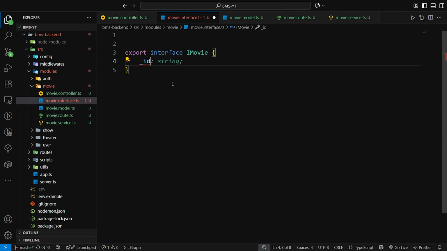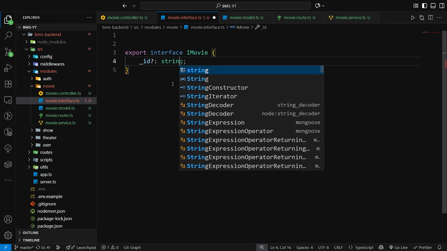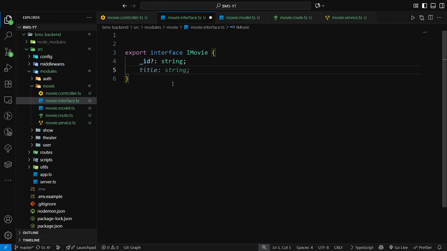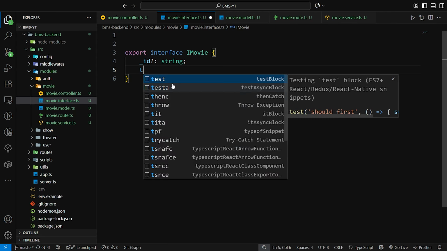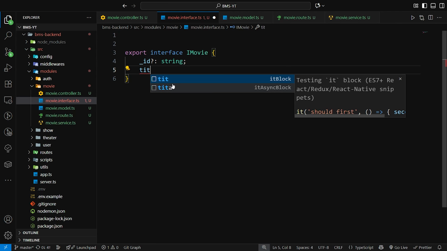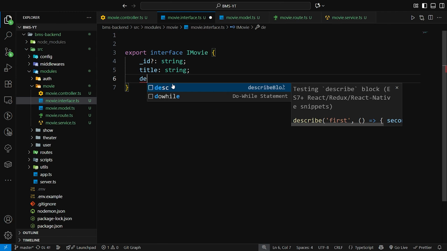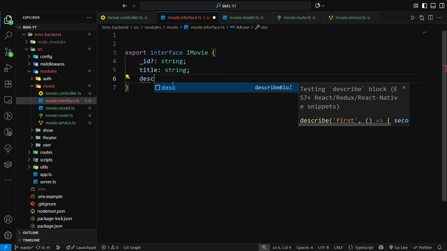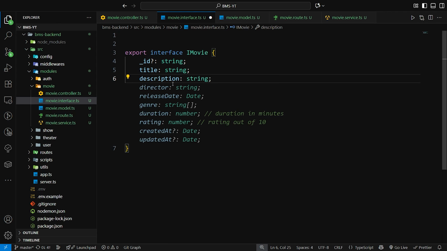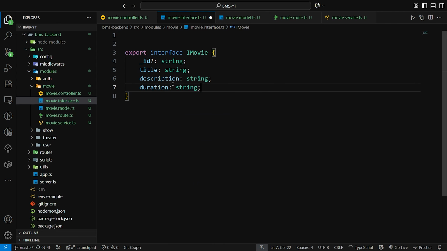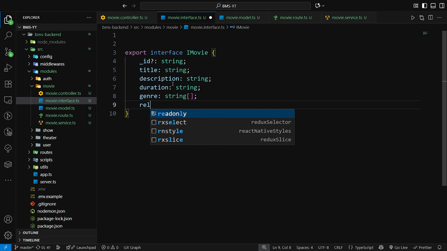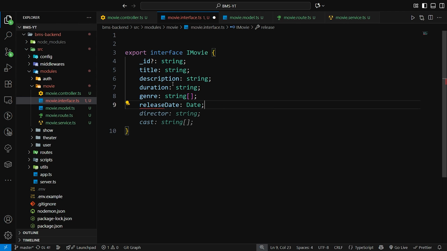Number one property is ID. This is an optional property. We are not going to set it. It is automatically populated by the MongoDB database. Another is title, which is also a string. And description, which is also a string. Duration, that is a string. And genre, that is an array of string. And release date, that is date.